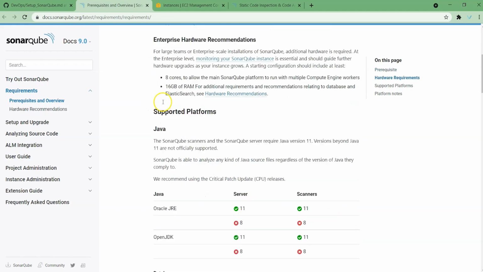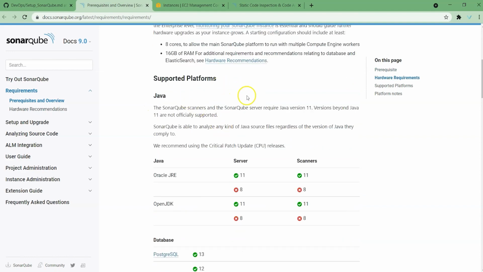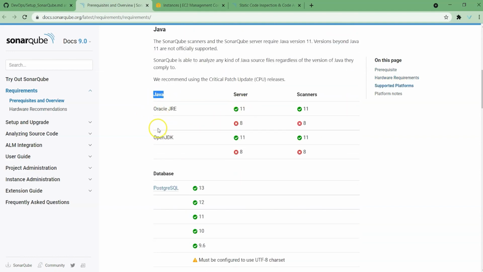Another thing we need to notice is supported platforms. If you see Java, we should install Java. Why? Because SonarQube is developed in Java. If you are using Oracle JRE, then we should go with the server side Oracle 11. Even in the scanner, Oracle 11 is required. Similarly with OpenJDK, we need 11. We need to install OpenJDK 11 before setting up SonarQube.